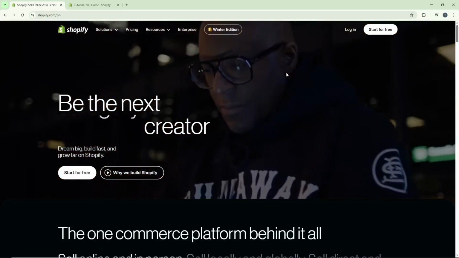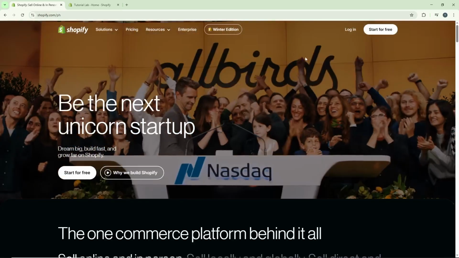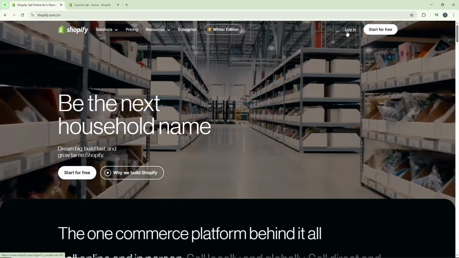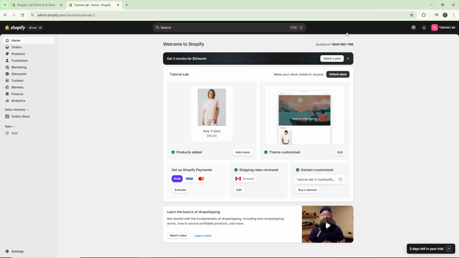First, open your browser and head over to shopify.com. Once you're there, log into your account using your credentials. This will take you to your Shopify dashboard where you'll manage all aspects of your store.